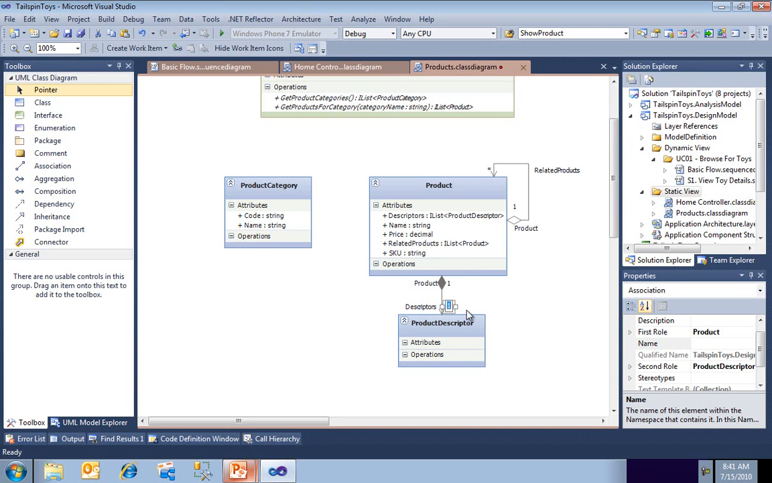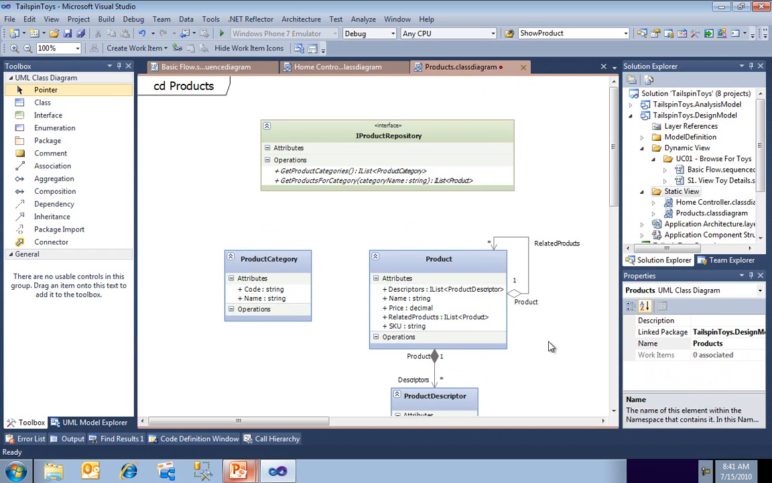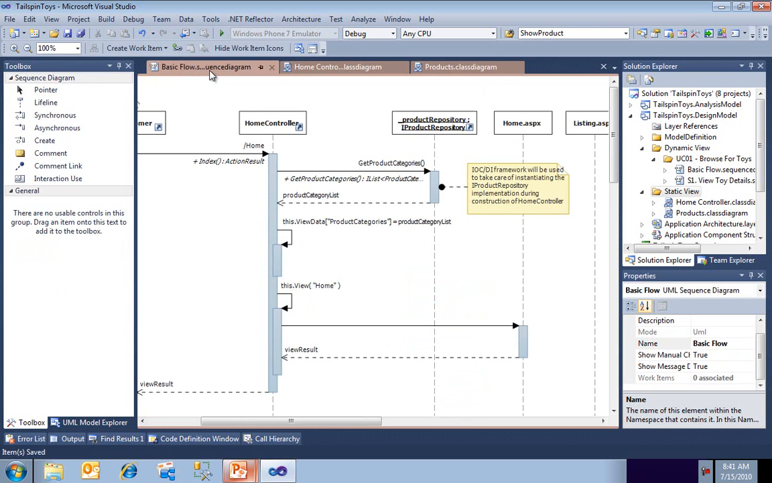And this will be a 1-star as well. And the attributes for that are title, body. So I think that covers our basic flow.